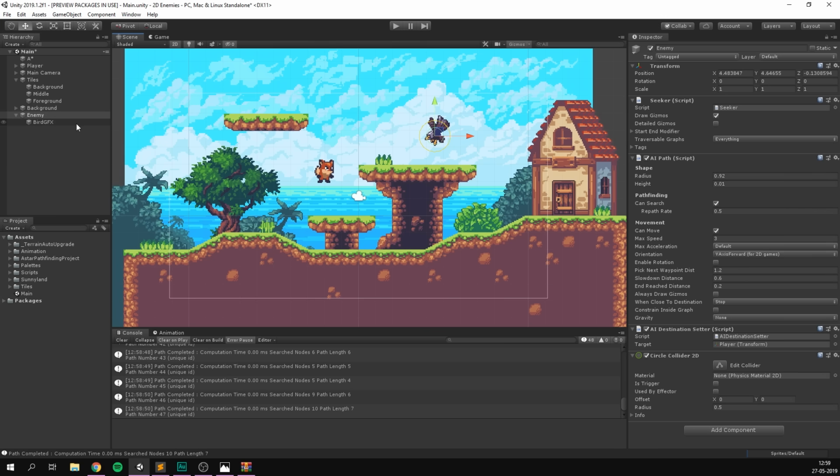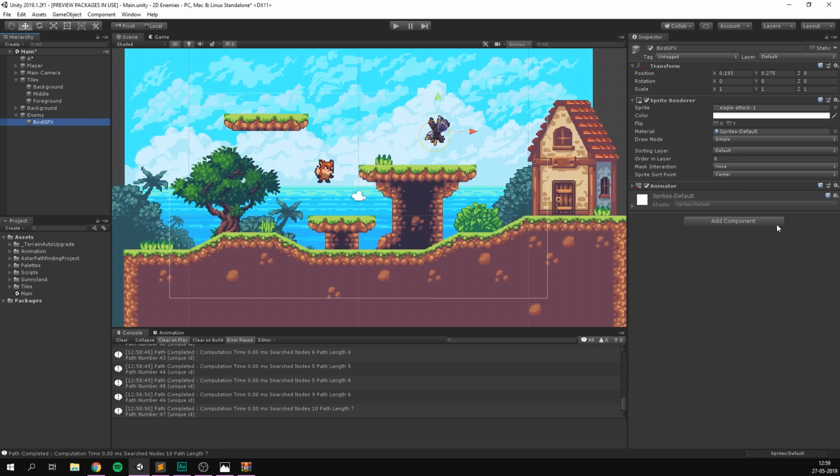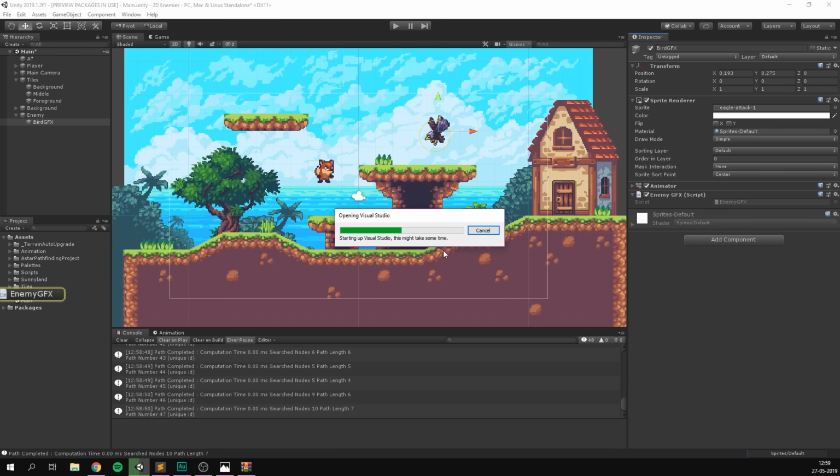But if you just want to add this tiny thing to change around your graphics, we can add a very small script on top of what we have going on here. To do that, let's select our bird graphics. Let's hit add component, and let's just call this one enemy graphics. Let's create a new script. Let's hit create and add. Let's double click to open it up in Visual Studio.